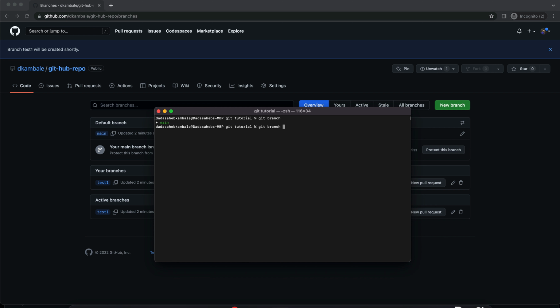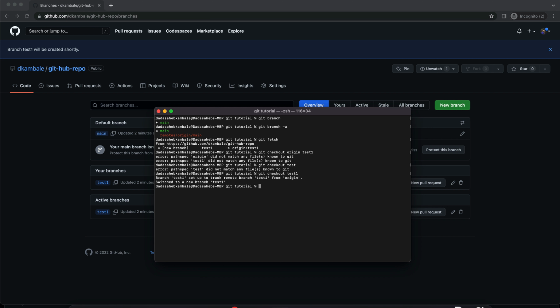If you use -a, this is for all branches. To bring that branch into your local, we use git fetch. When we do git fetch, that branch will come into our local, so it is showing here. To move to that branch, we have to use git checkout with the branch name, git checkout test1. So we have switched to the test1 branch.